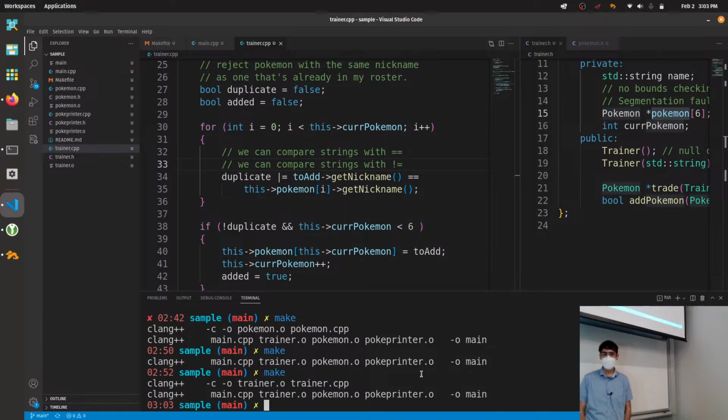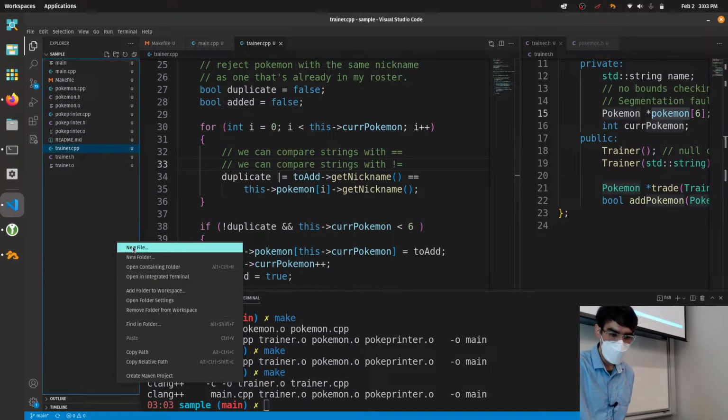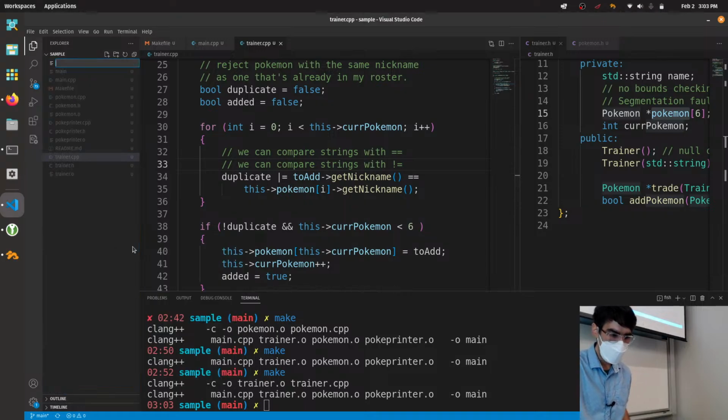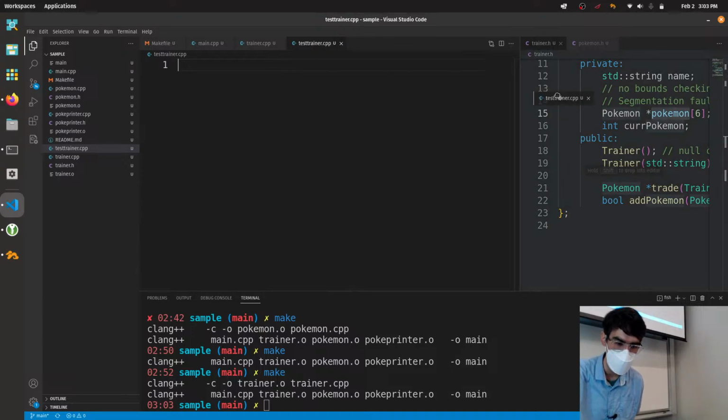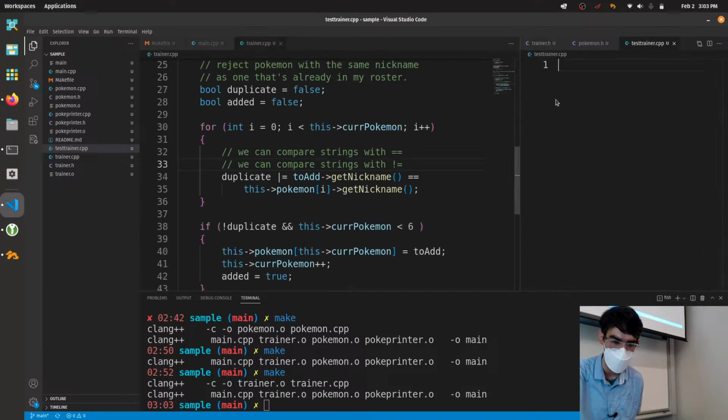The way that I want to see if this works is I'm going to add a new file. I'm going to add a new main function that's going to be my testing interface. I'm going to create a new file, and I'm going to call this one test trainer.cpp. This is just going to be a new file that has a new main function in it, and I want to test the implementation that I have here to make sure that it works correctly.